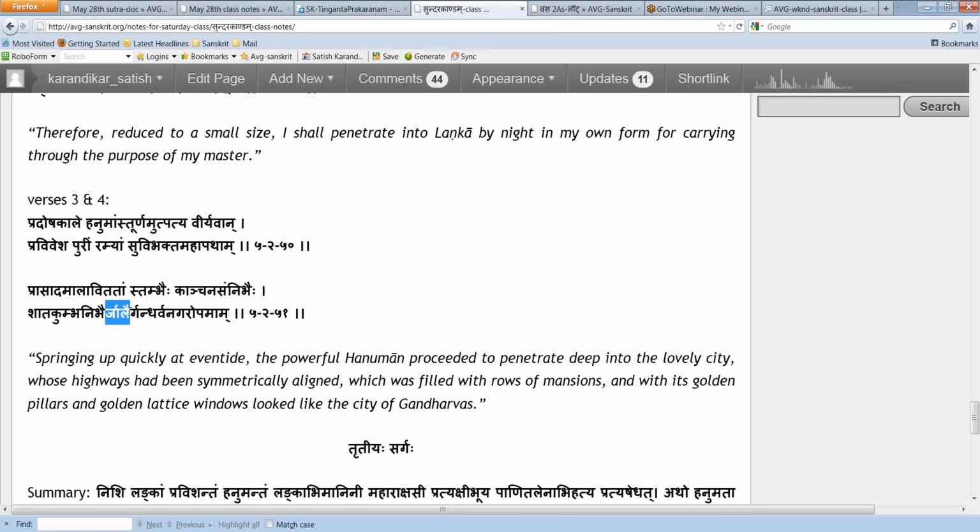Now, this tityanta goes with what? Kanchana stambhaihi. Look at the commentary. The commentator clearly says tityanteshu upalakshitam iti shesha, which means characterized by these. So you have to supply the word upalakshitam iti shesha. So kanchana sannibhaihi stambhaihi upalakshitam, characterized by these pillars which resemble gold. Then shatakumbha nibhaihi jalaihi upalakshitam. So these tityantas go with the upalakshitam iti shesha. And then comes the last one, Gandharva Nagaropamam.